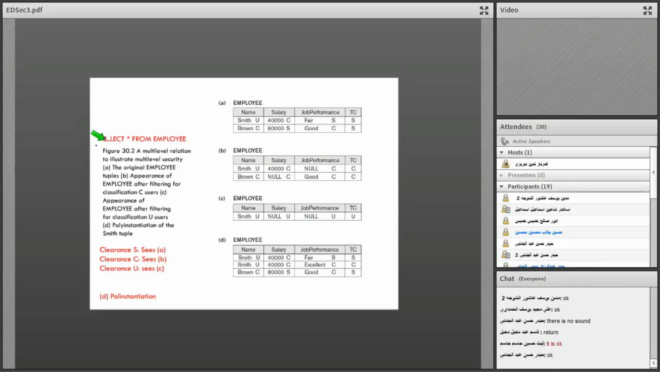Okay. We have this. So now we have here a user. A user gives this instruction: select star from employee. It means the user wants to see all information in the employee table.